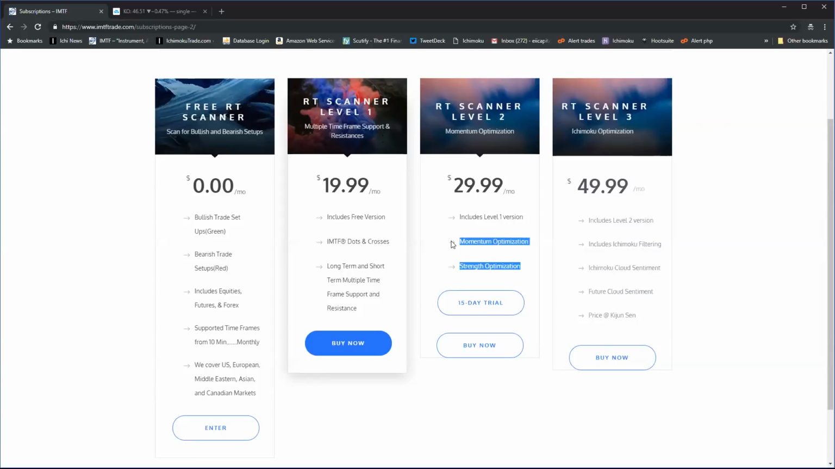So now what you could do is optimize this subscription level with momentum, which is the Shikao span from the Ichimoku side, and then we also have a proprietary method called strength, which will allow you to optimize even further. Okay, so you could optimize both breakouts and pullbacks with these 2 optimization levels, and that's $29.99.